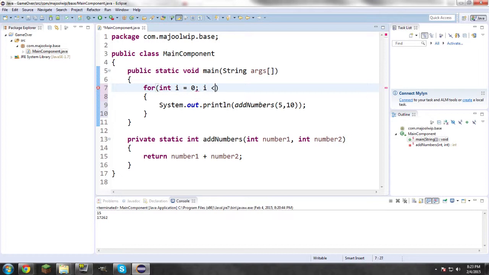And then we're going to write i is less than 100, semicolon, and then i plus plus. Okay? So, what is this for loop doing? It is going to declare a variable, an integer of i, and it's going to set it equal to 0. As long as i is less than 100, remember this is a true or false operation, it will add 1 to i.